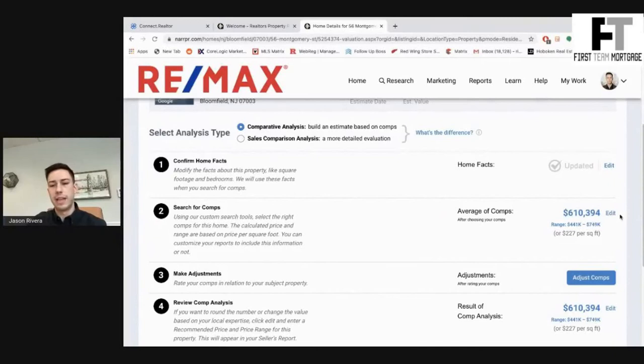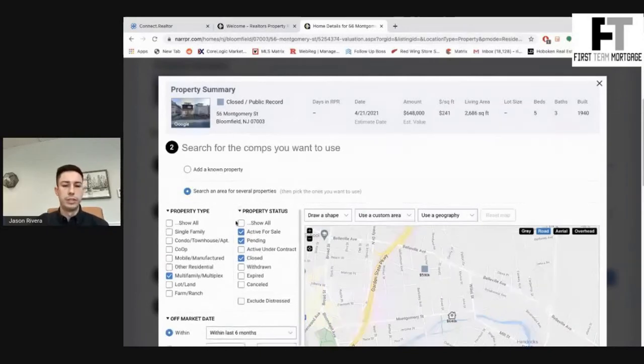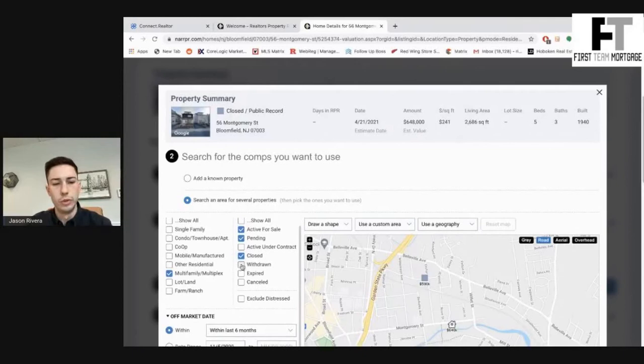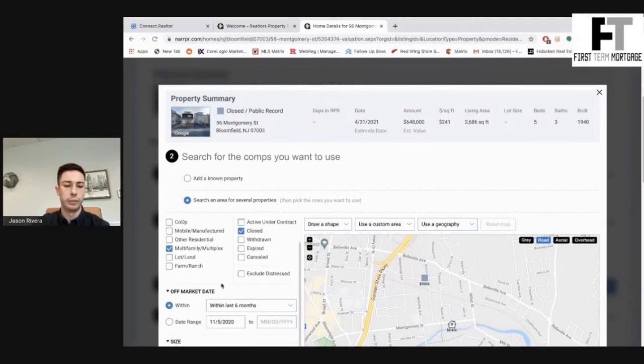And the second step is actually searching for the comps. So once you click search for the comps, it's going to create a search like we would normally use on the MLS for active, pending and closed. But for this CMA, I just want closed properties and I just want multifamilies.